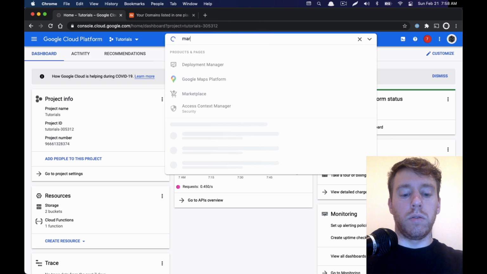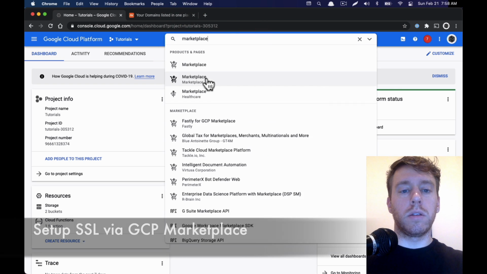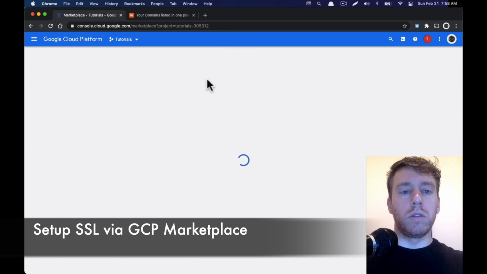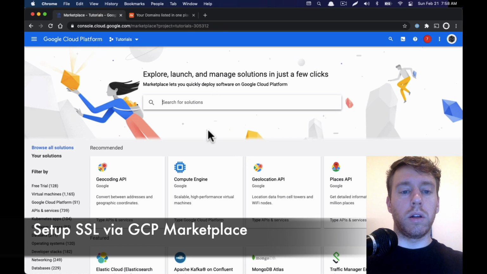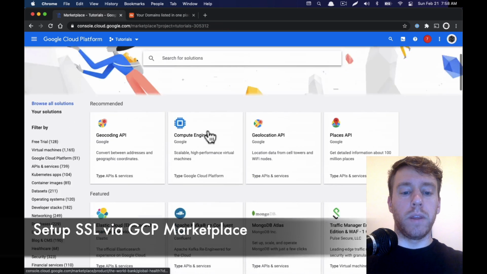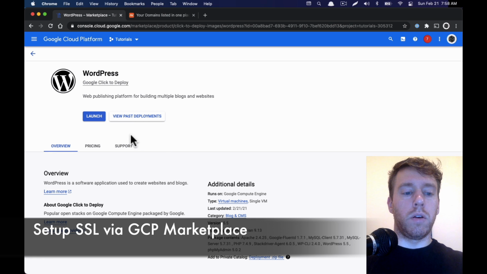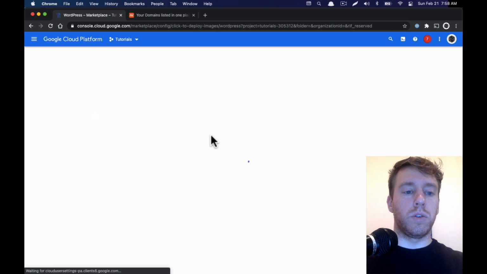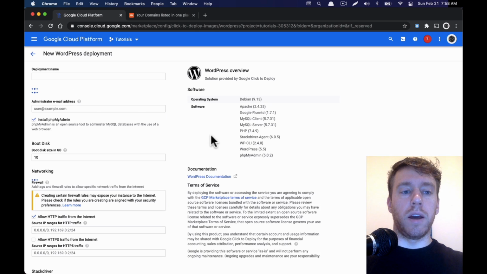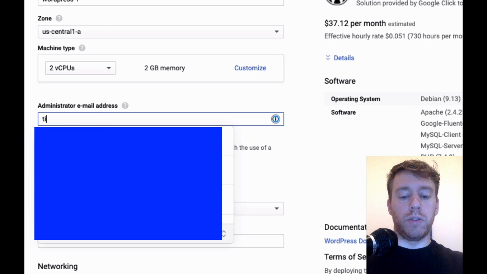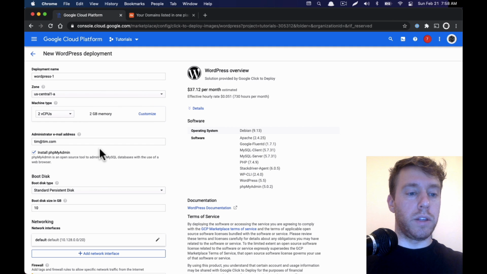So the first thing I'm going to do is navigate over to the marketplace, and we are going to use the WordPress one-click deployment VM. And then you scroll down, it is number 2 under virtual machines, so I'm just going to select this, and then I'm going to go ahead and select launch, which is going to spin up that VM. So I'm just going to provide an email address, tim@tim.com. It doesn't have to be a real email, that's just going to be your WordPress login username.